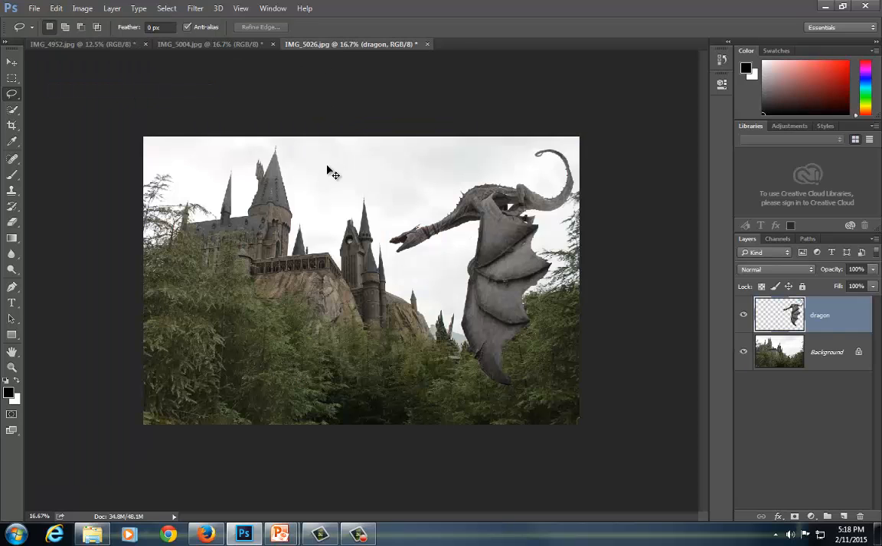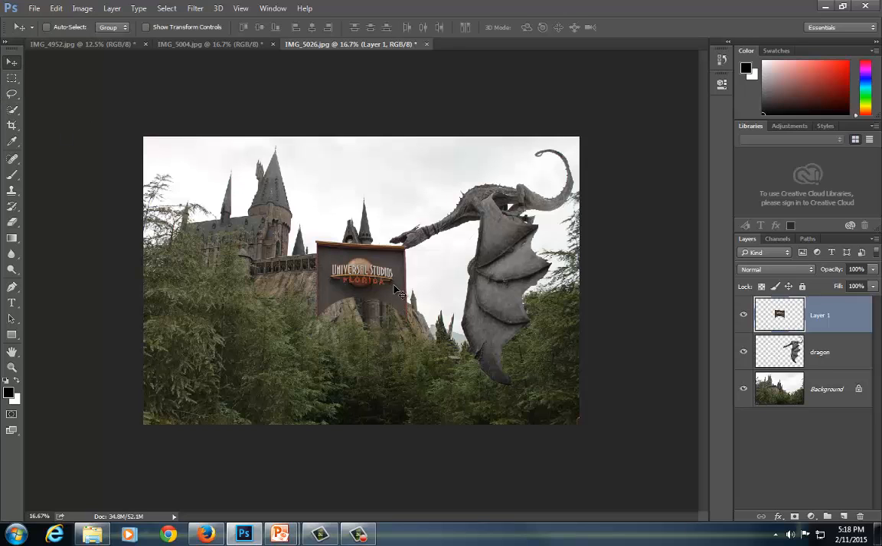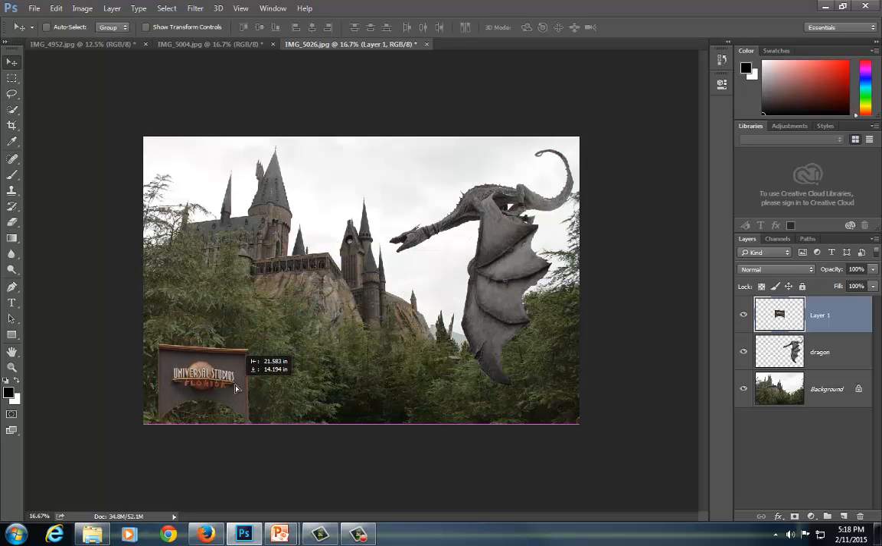I'm going to come over to the image, do Edit, Paste, and bring it in. I'm going to put it down here in the bottom left. Now, notice how it comes up as layer 1. So I'm going to double-click on layer 1 and give it a new name, logo.